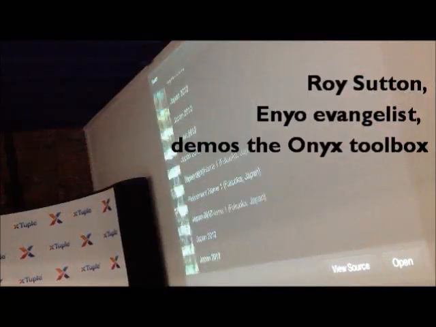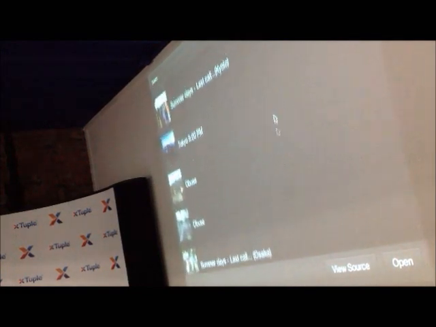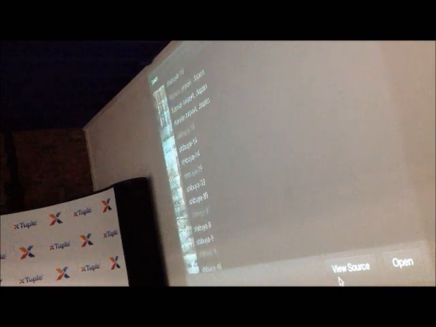As you can see, we can scroll pretty quickly. This is a lazy loading list, so it's pulling these images out from Flickr as we're scrolling through the list.